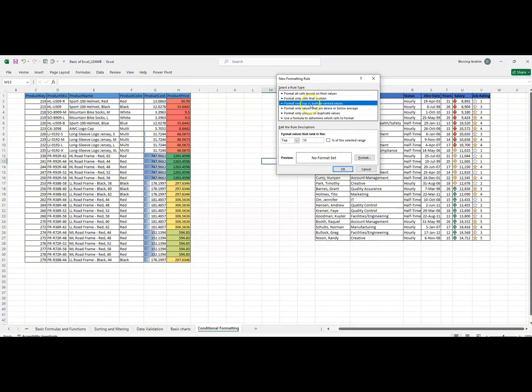Format only top or bottom ranked values. Format values based on above or below average. Format only unique or duplicate. We've done this already. So how now using a formula to determine which cell to format.